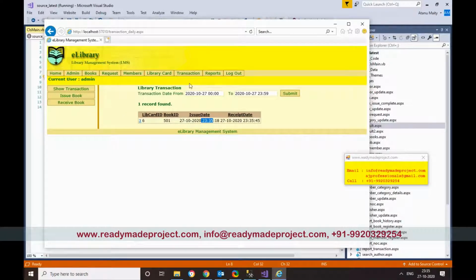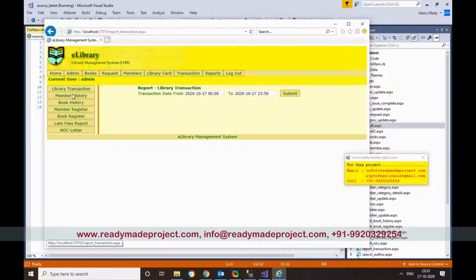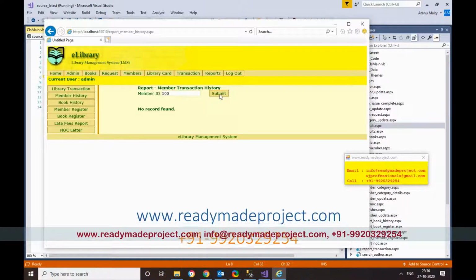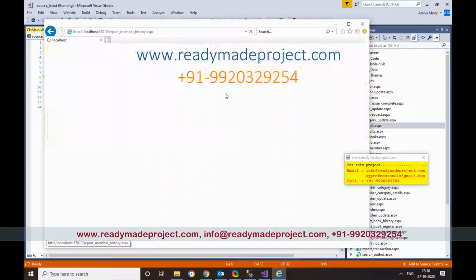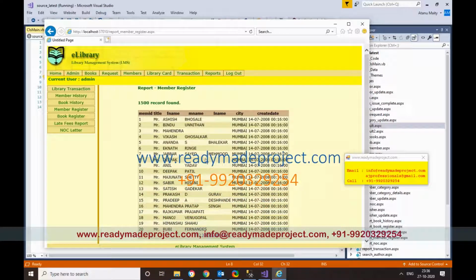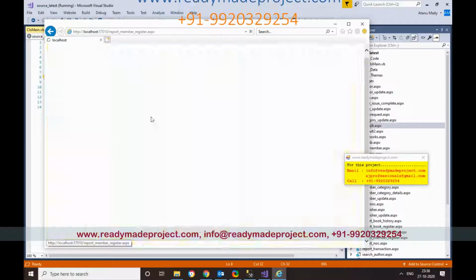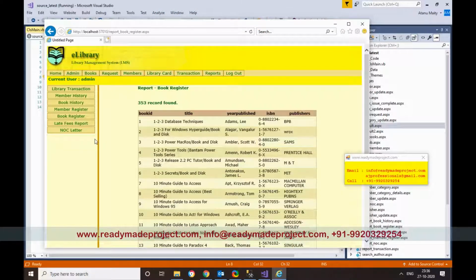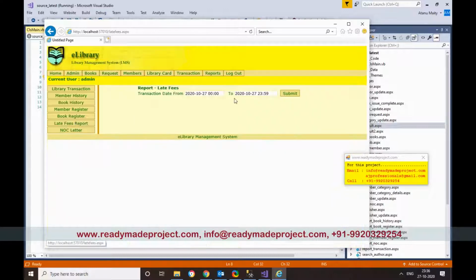So now there are reports. Suppose member history. So member ID, I know the member ID is 501. Submit. Book history. So book ID, if I know the book ID, 150. Member registration. All members will display here. Book register. All books will display. Then late fees report. If there are any late fees, they will come.